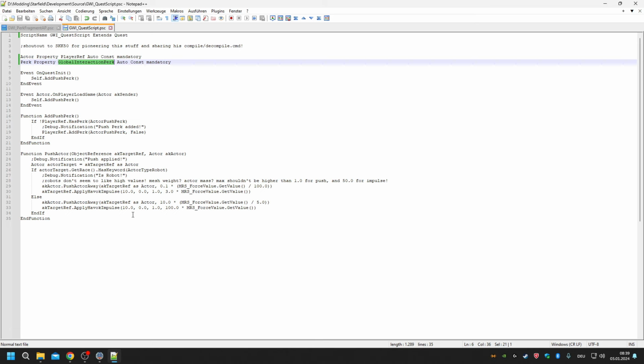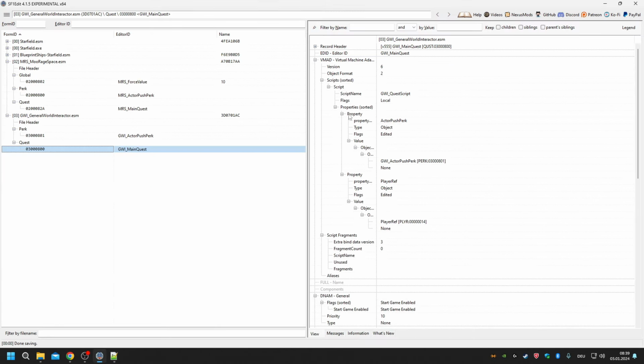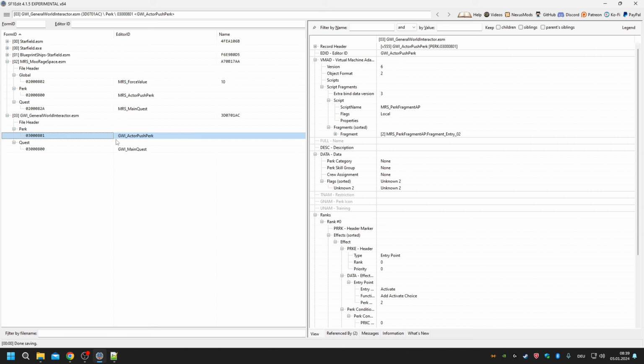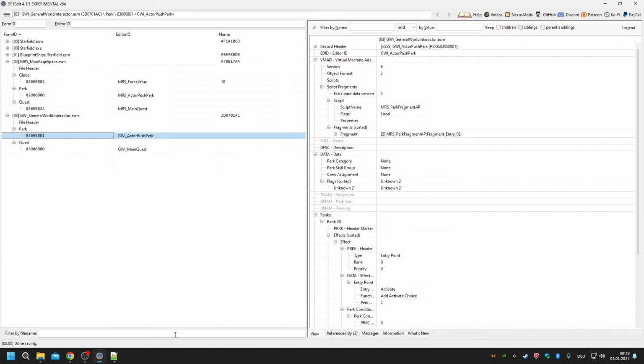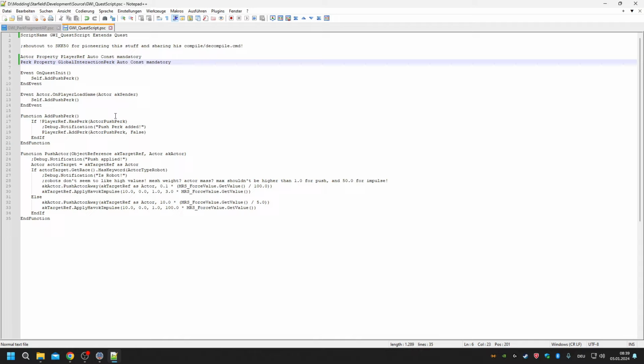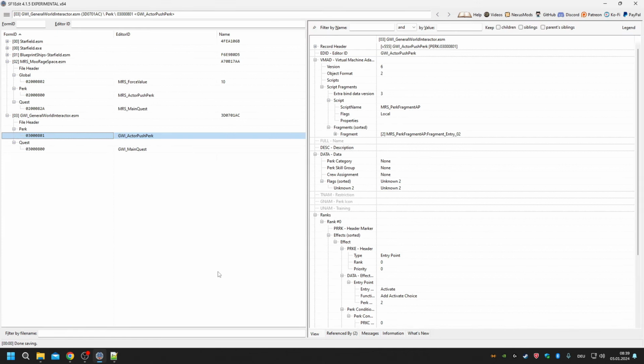This here is not the original name of the perk, as you can see. And where's the difference? I could use the actual original name. So I could enter here GWI actor push perk. But that's not important right now. It's only important in the creation kit later. If I put that name here exactly like I named it where I defined it, when you fill the property in the creation kit, there's an auto button. I'm not sure if it's going to be present in the creation kit for Starfield, but usually there's an auto button that will auto-fill the property for you.